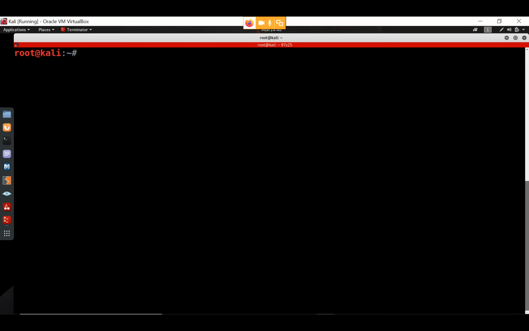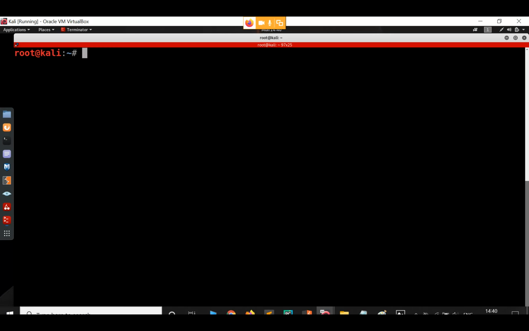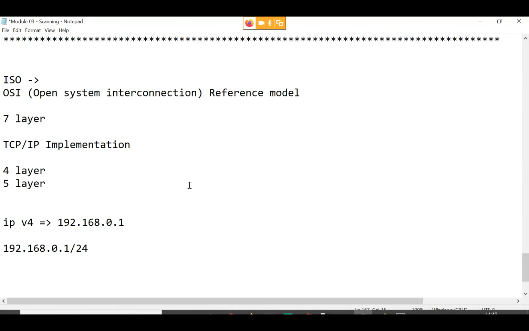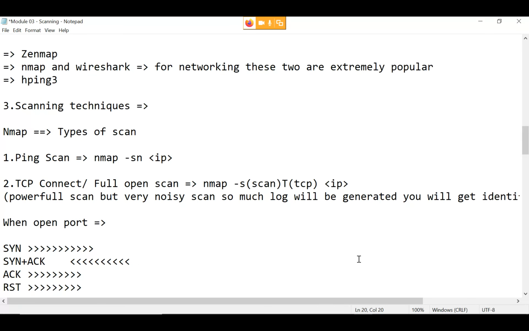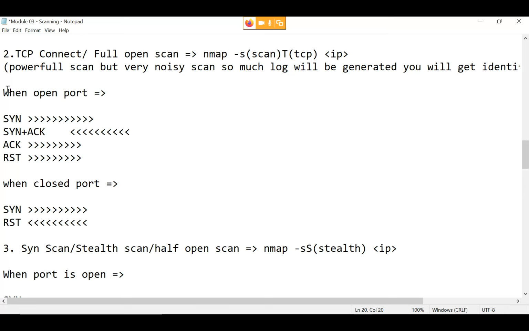After we find live hosts, what can we do? Once we have found this, our objective is completed. Now we also have the IP address, and what we need to do now is find the open ports of the live hosts. How many ports are open? To find that, we can use the TCP connect or full open scan command. People call it full open or TCP scan.